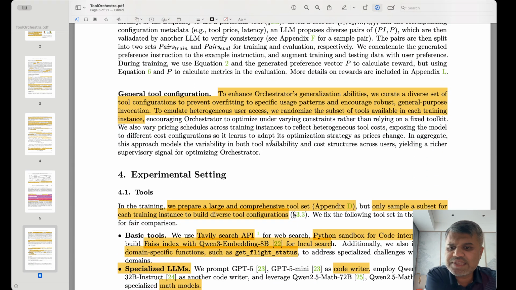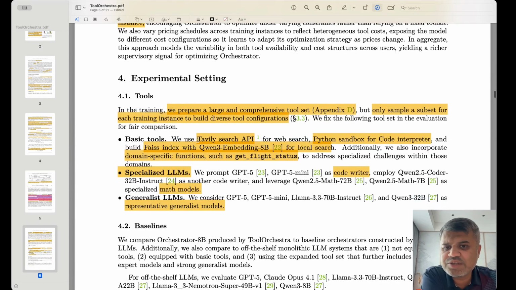So for the tools, they have many tools. They are using Tavily for web search APIs, a Python sandbox for code interpreter, then some models for math, some models for local search, and so on and so forth. So these are specialized large language models, where some of the models are prompted for code writing, others are for math, and then there are generalist models, which can be called for more general tasks.